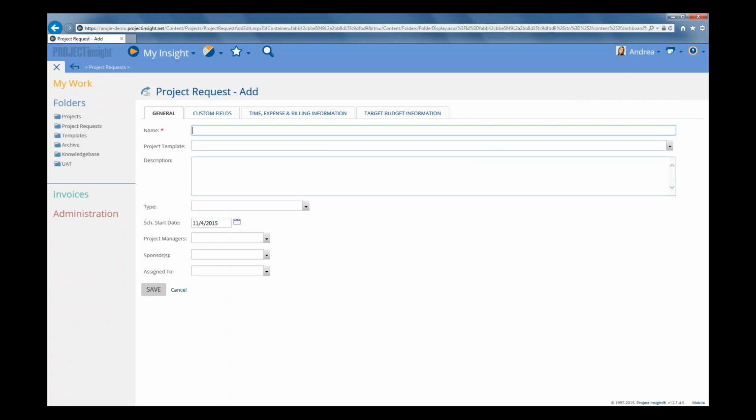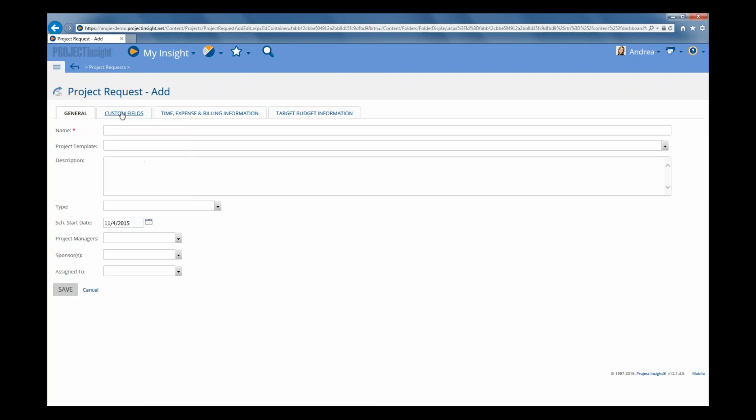Now, if you've ever added a project in Project Insight, you're going to see a lot of the same fields available on the Project Add form as you see on the Project Request form. And the very first thing that you must enter is the name or the short description. And before I do that, I'm just going to collapse my left navigation so I can just focus on my Project Request form. So we're going to type in develop new customer website.